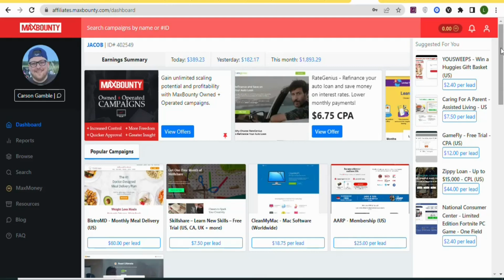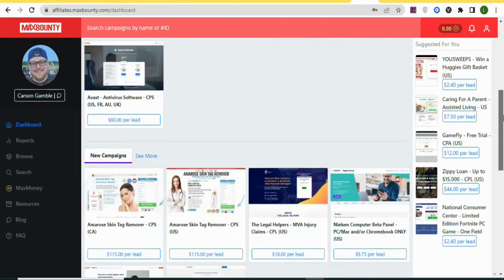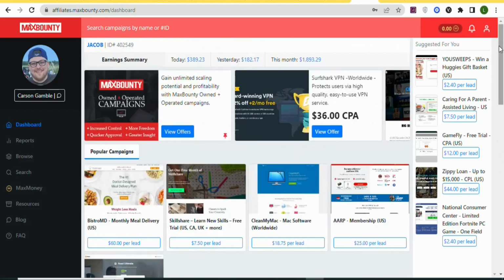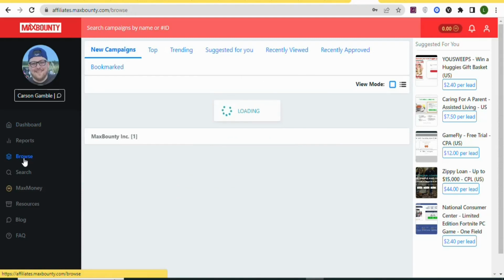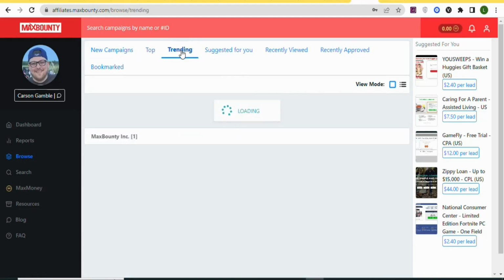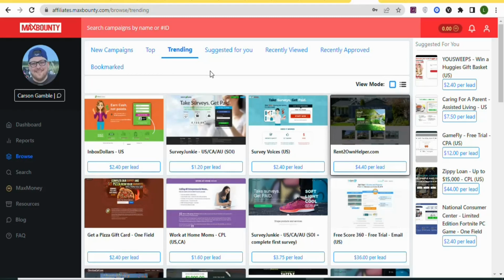There are many offers that you can promote on this platform. As I scroll, you can see a whole lot of them. If you want to select an offer, you can just click right here, browse, so that you can select the offers that you want to promote. Once you click on browse, you are going to select trending offers. You want to select the offers that are trending right now, offers that are converting right now.